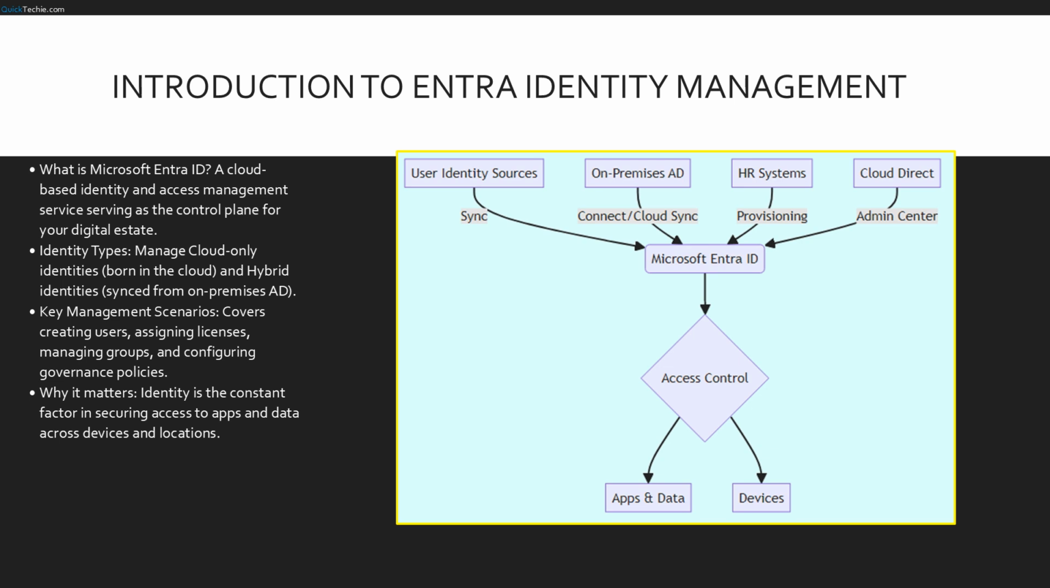Microsoft Entra ID is your cloud-based identity and access management service. It acts as the security control plane, meaning every access request to your resources starts with identity verification. When we talk about managing users, we generally categorize them into two buckets. First, we have cloud-only identities, which are created directly in the Entra Admin Center. Second, we have hybrid identities, which originate in your on-premises Active Directory and are synchronized to the cloud.